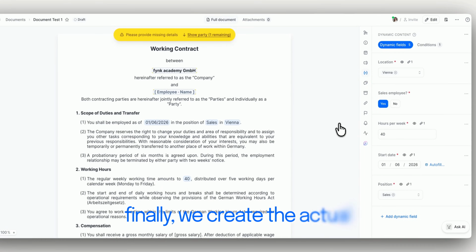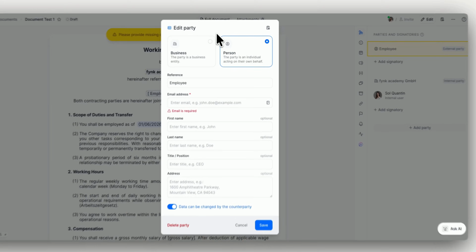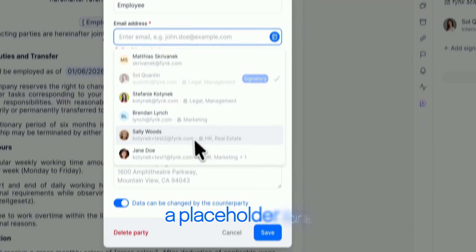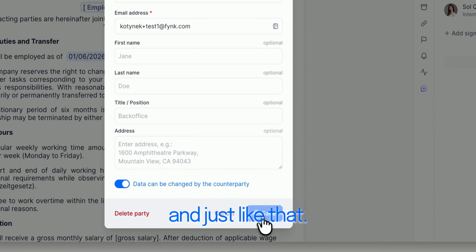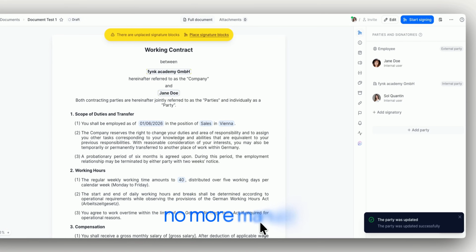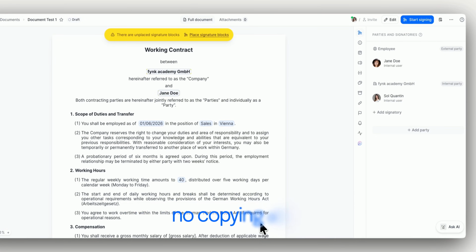Finally, we create the actual employee information, since earlier we only created a placeholder for it. And just like that, your contract's ready. No more manual formatting, no copying old versions, no searching for the latest file. Just a clean, automated workflow from template to signature.